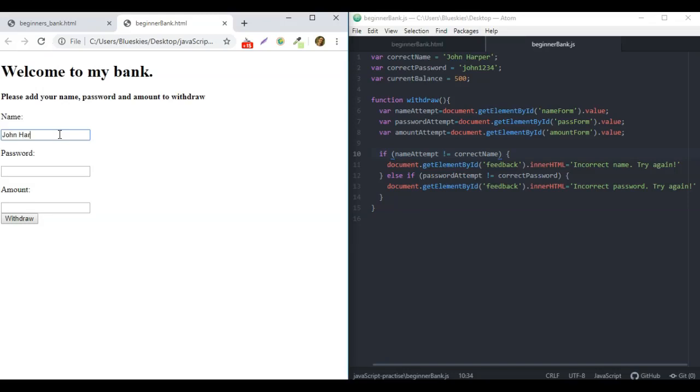So we'll go for John Harper for the correct name. We'll put an incorrect password, let's put in an amount. Incorrect password, try again. Fantastic. Let's try it the other way around. So put in an incorrect name, the right password, John1234. Incorrect name, try again. Brilliant.